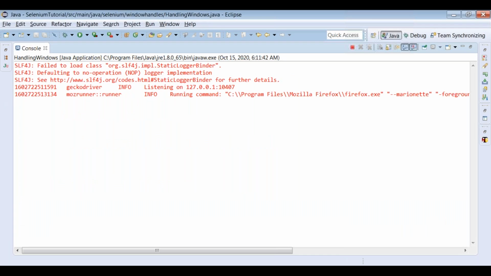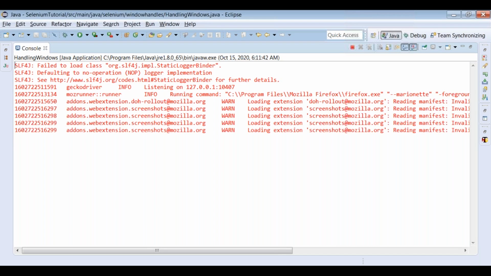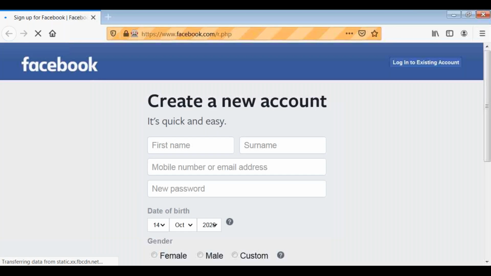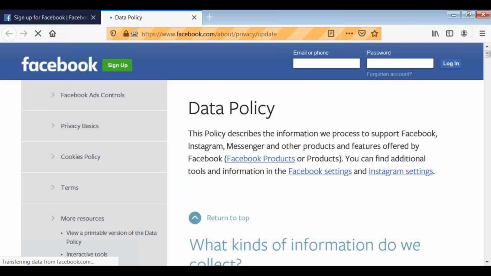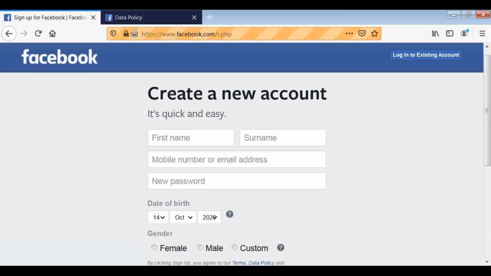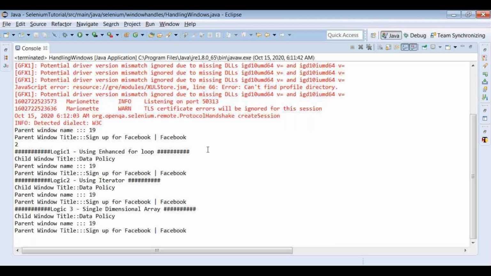Let's focus on the console to see the communication between the WebDriver program and the Firefox browser. Okay, the communication started. It is entering the URL and clicking on the link now. Okay, it waits for 5 seconds before it gets the number of windows, switches to the window, and enters the text in the text box. Now we can see the console. There are no errors in the console. It means logic 1 is working as expected. Logic 2 is working as expected. Logic 3 is working as expected.